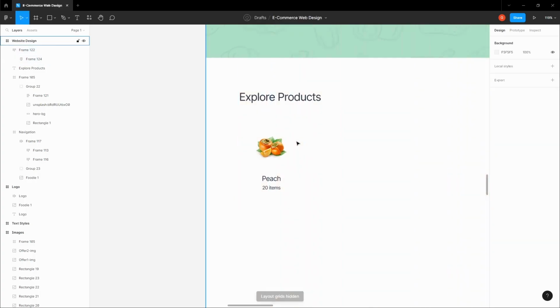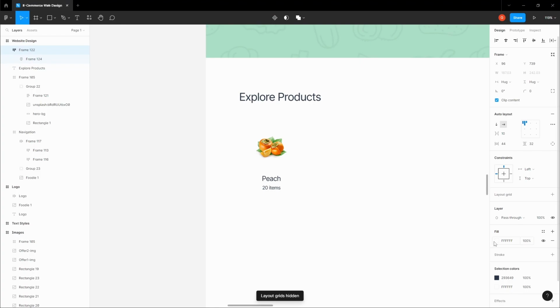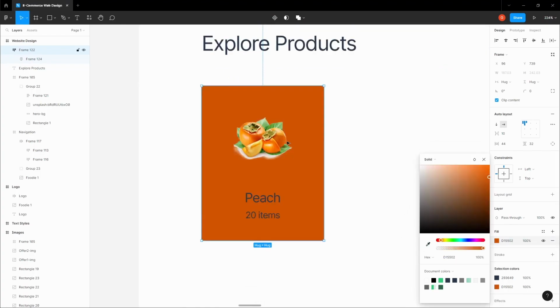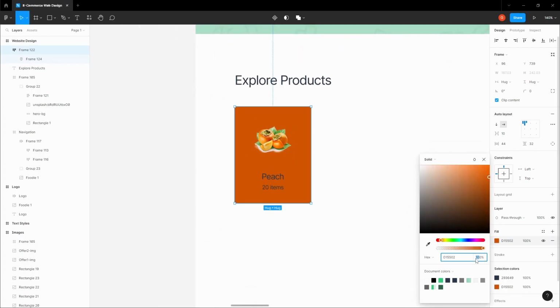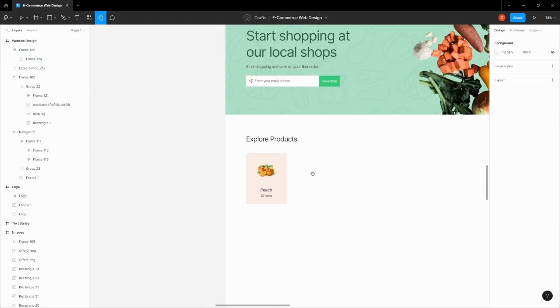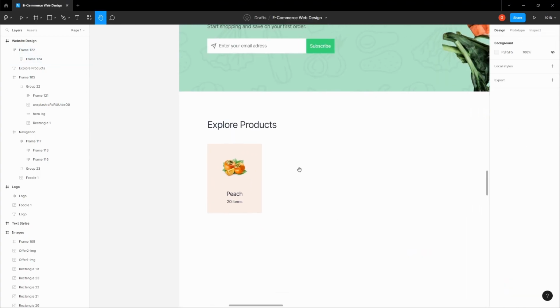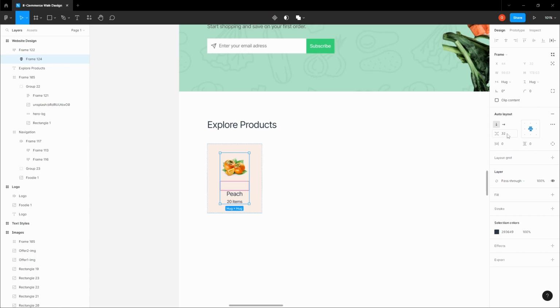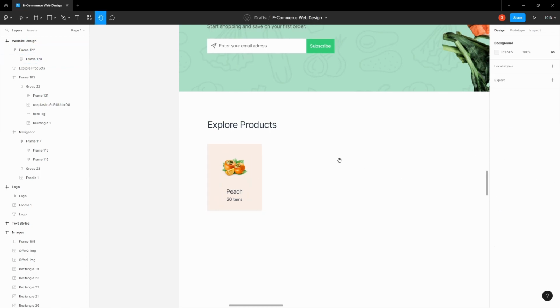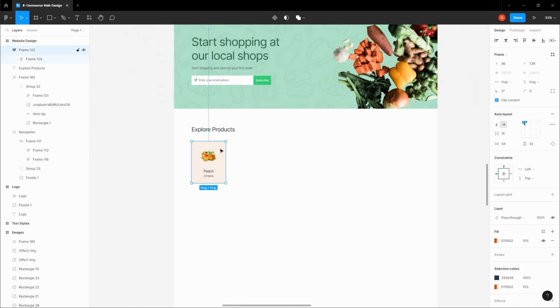We can disable the grid for the moment. Let's add a fill here. Select this color from this image and add an opacity of 10. That easy. There you go. Maybe we can decrease the spacing between these two items by 24. Let's go with 24. Yeah, much better. Okay, let's design the rest.